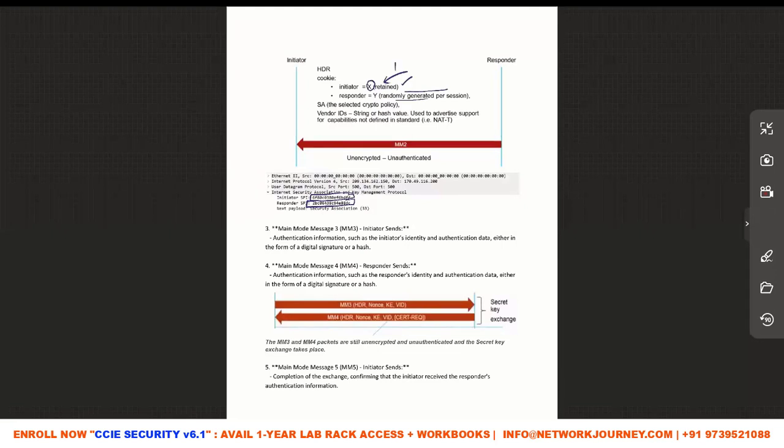So it is going to maintain that initiator, but it is going to add its randomly generated nonce for that particular session, and it will also announce its SA and its vendor ID, and it is going to be sent. So it's unencrypted and unauthenticated as of now. And if you see the Wireshark capture, it's once again over port 500.